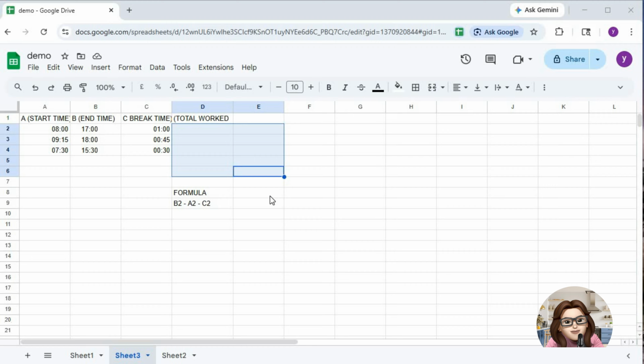In this tutorial, I'll show you how to change the time zone in Google Sheets so your dates and times always match the location you need. Start by opening your Google Sheet.